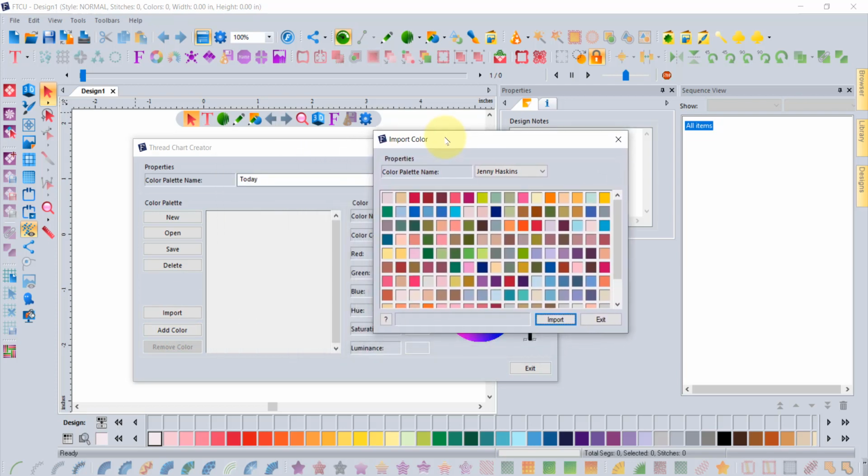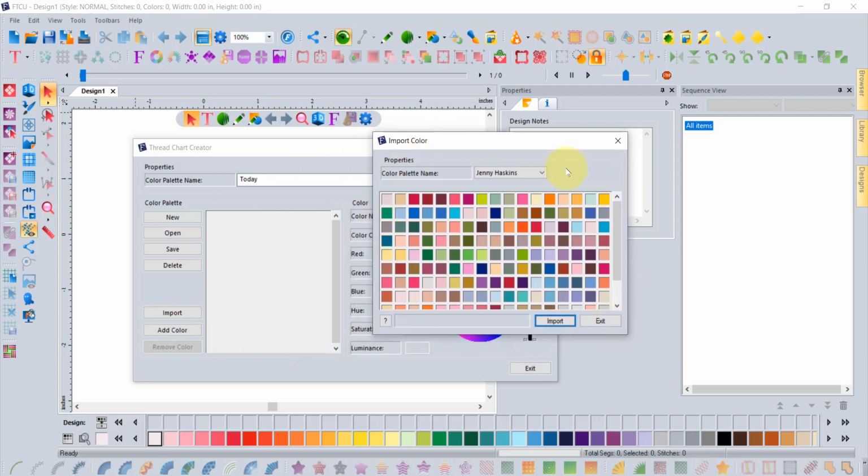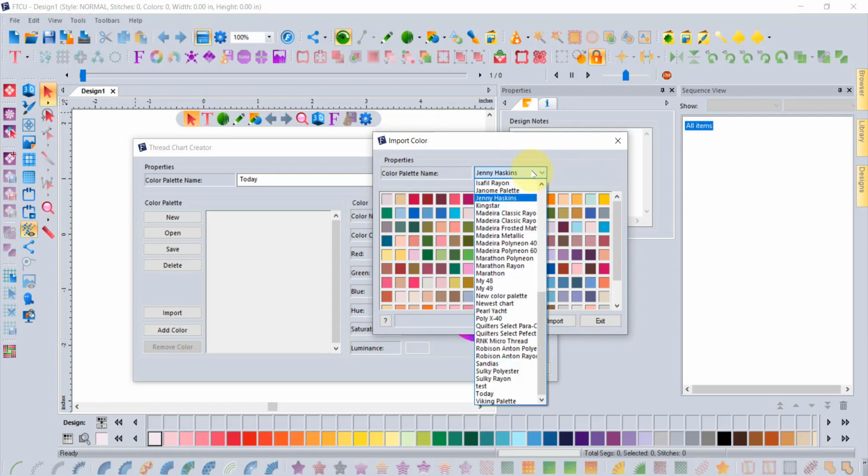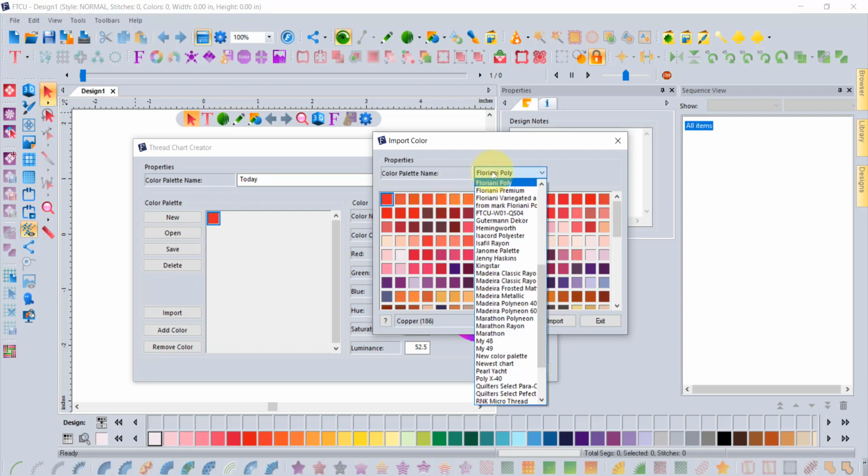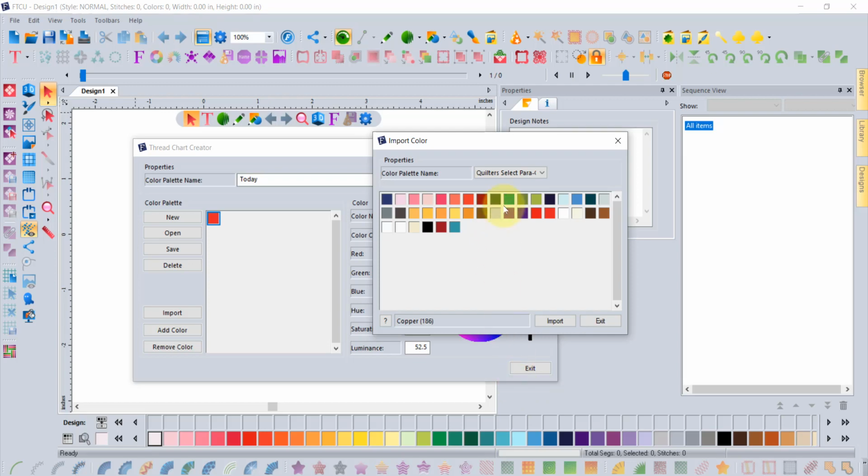When I choose the import color, it opens up a window, and this is where you can choose from any of the different thread brands, and you can mix them together. For example, if you had some Floriani, you would find your Floriani poly thread chart, and if you owned this color red, you could select it and say import, and that adds that color to your screen. When you want to change the thread chart, you can just pull this up and say, I also own some of the Quilter Select thread, I have this one here, and import it.